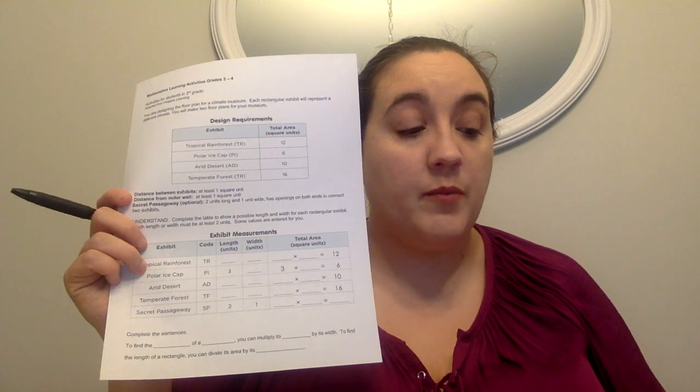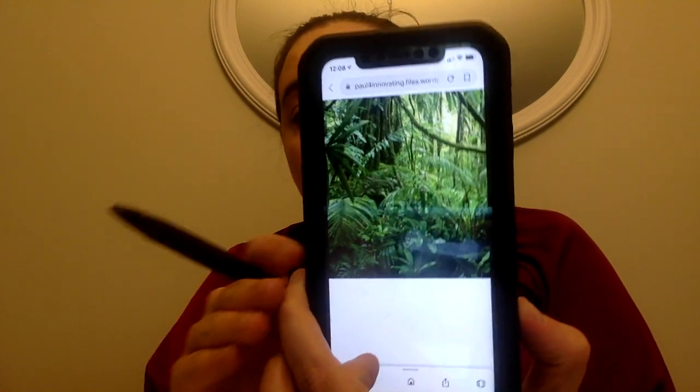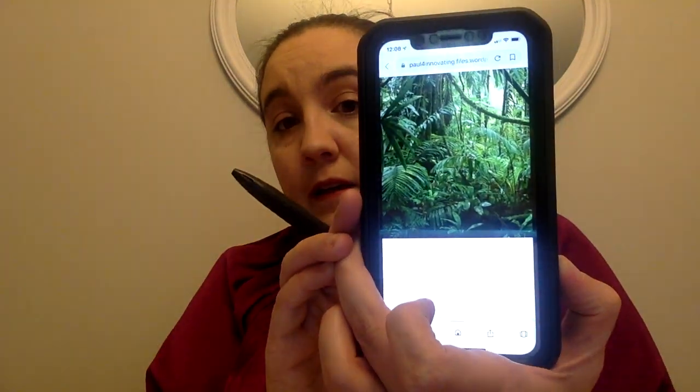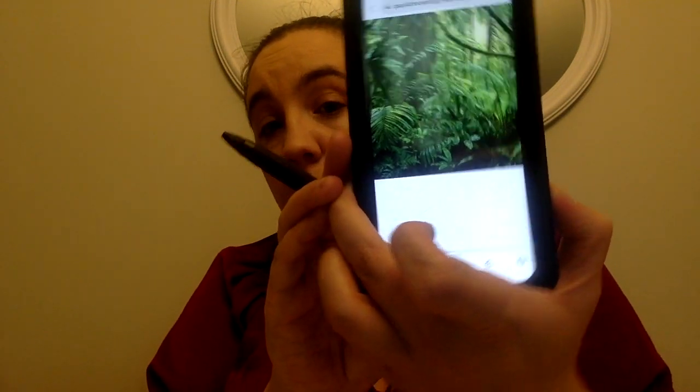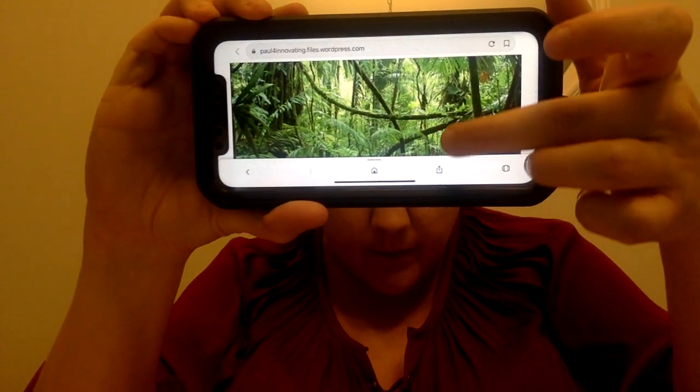So you're being asked to design or create a museum layout for these 4 lovely exhibits. So let's talk briefly what each of these are. A tropical rainforest. Does anybody know what a tropical rainforest is? A tropical rainforest is a really lush, green, beautiful space. It's absolutely gorgeous. There's a really good picture here. It's just beautiful, okay? All right, so that is a tropical rainforest.